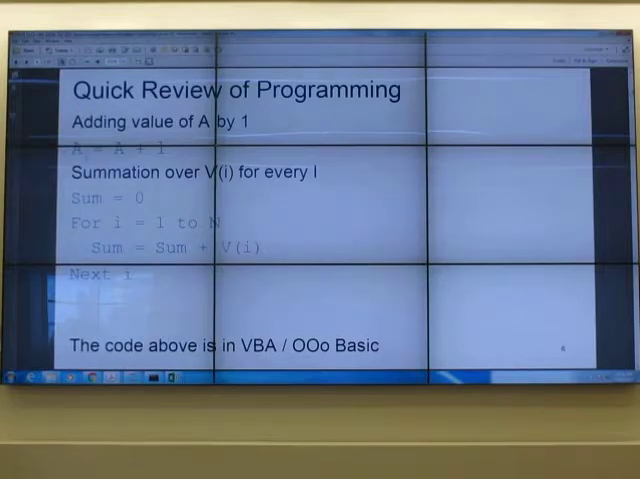Okay, so originally let's say A equal to 10. A equal to A plus 1 makes A to be 11. Right? Good. Okay, summation. How do we do summation?